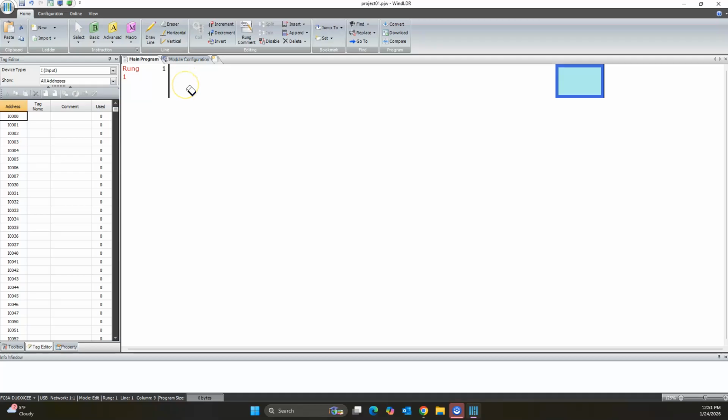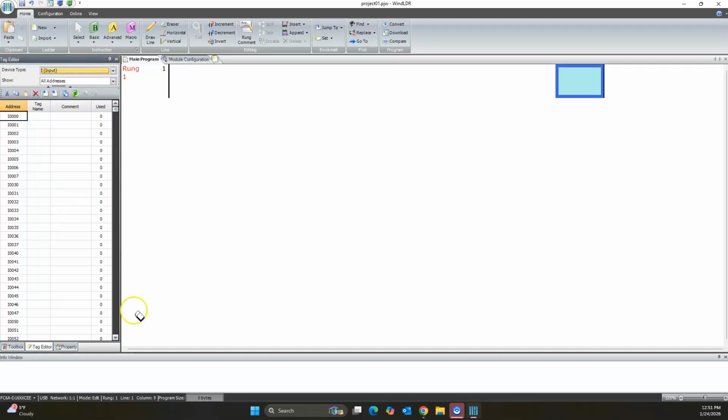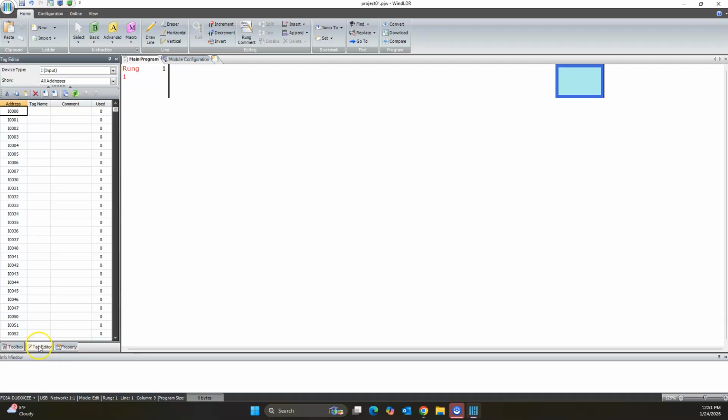And let's just make a very simple latching circuit. Right, so let's say at input number 1, we've wired a green push button, a normally open momentary push button, right? So if I find my inputs on this list, and this is that tag editor, right? Boom, boom, boom. So I have my tag editor here. Find my inputs, and this is input number 0.